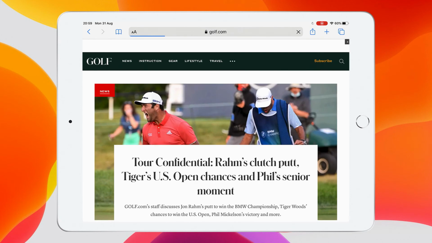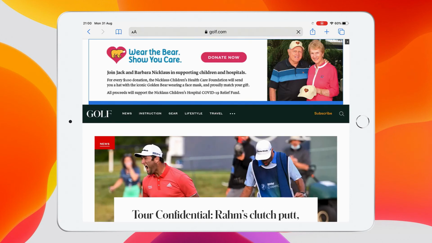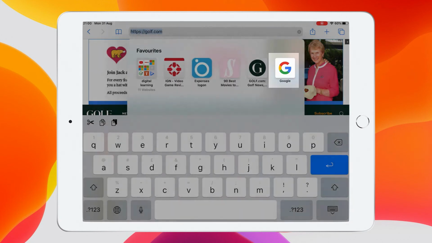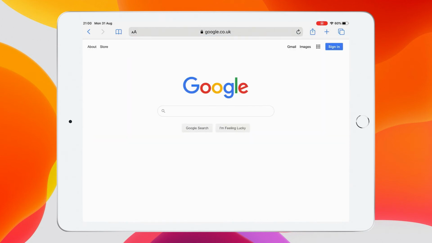So, for example, if I was going to golf.com, but want to go back to my search bar, can you see the Google favourite that's over there in the right-hand corner? Yes, you can. And that will take us back to Google. It's different from a bookmark and just as useful.